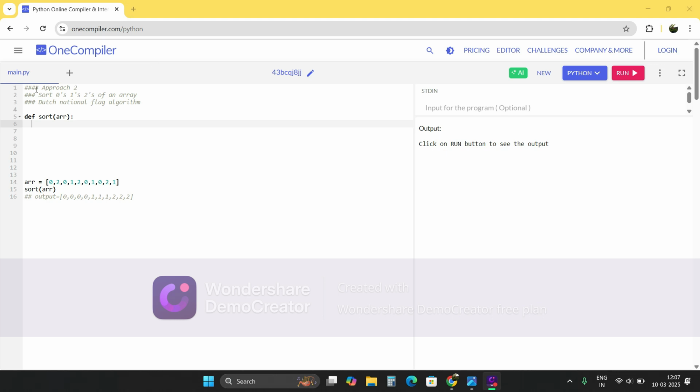Today we will be discussing the problem sort zeros, ones and twos. We have previously tried one approach. Today I will be solving approach number 2. Approach number 2 is also called the Dutch national flag algorithm. So we will be solving this problem using this algorithm.